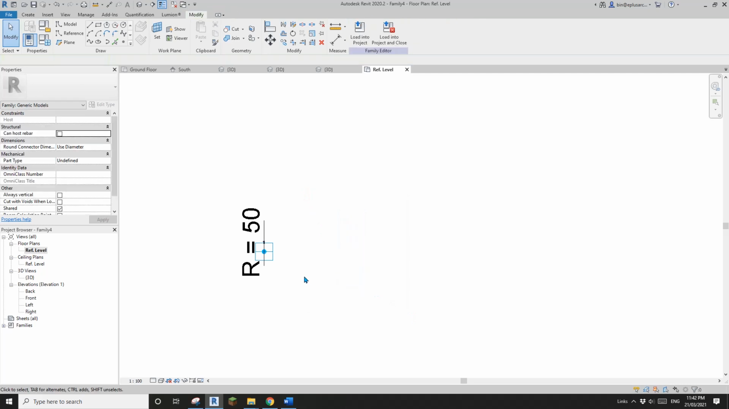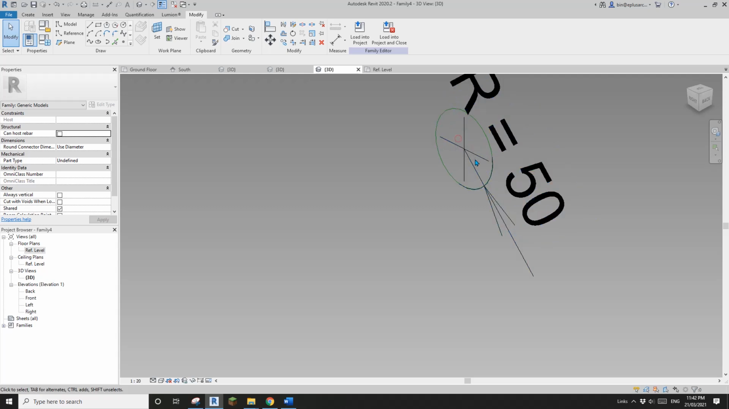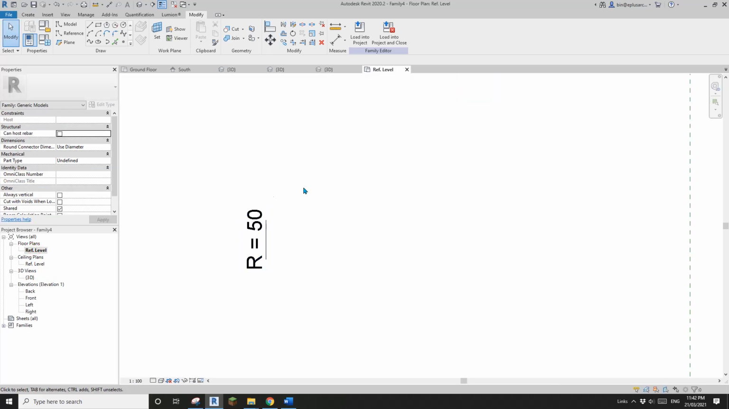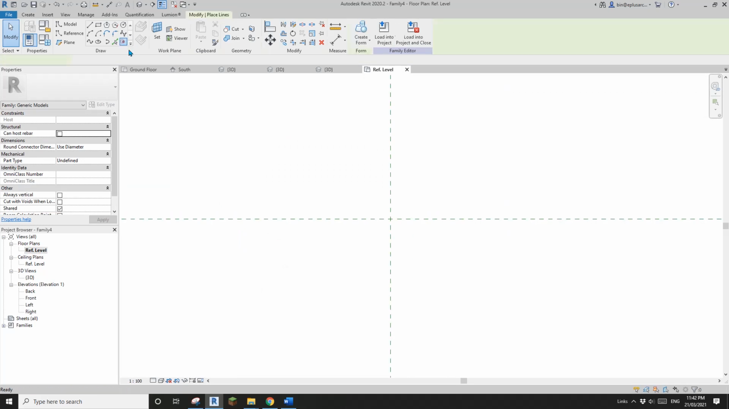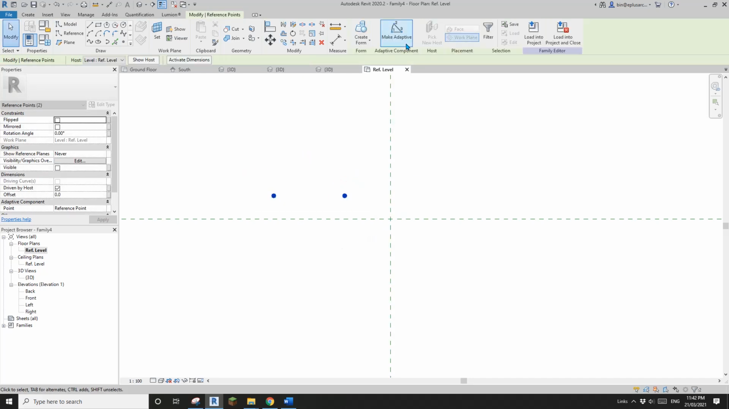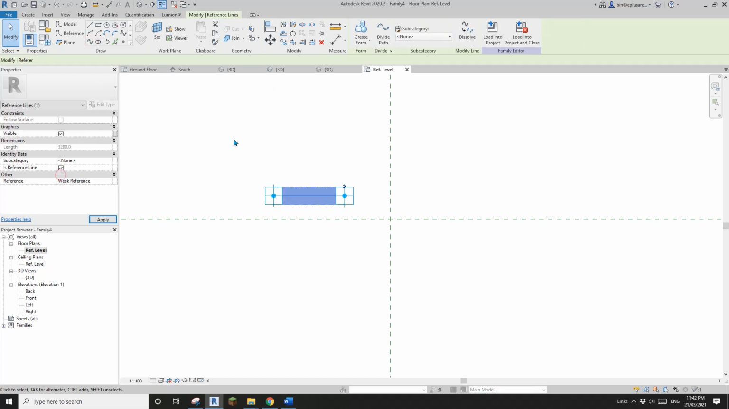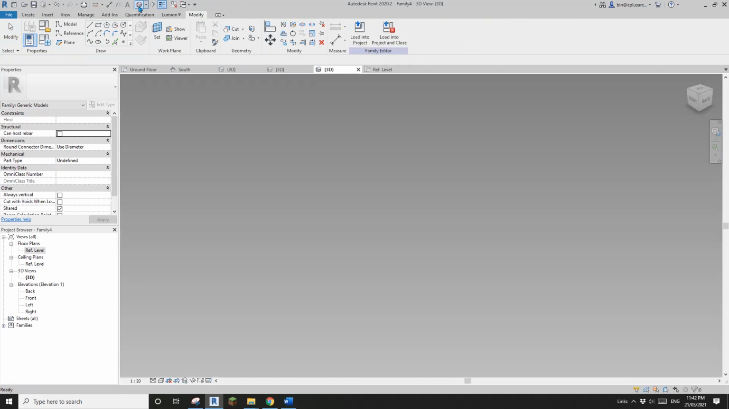So let me just do this. I'll delete everything here except the point and actually the point's gone as well. Anyway, let's do it again. Okay, I'll just do it in floor plan, and I'll place one point and copy it this way. Select them, make adaptive, create spline, make it reference line. And now let's do it. Go back to 3D view.